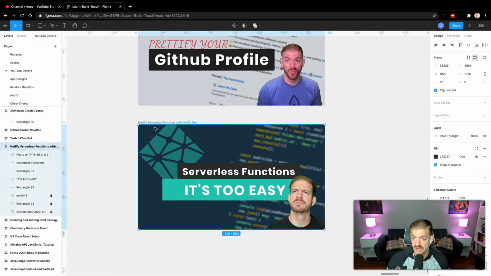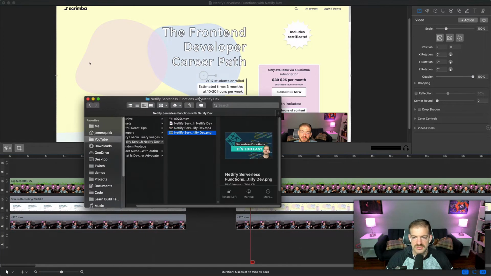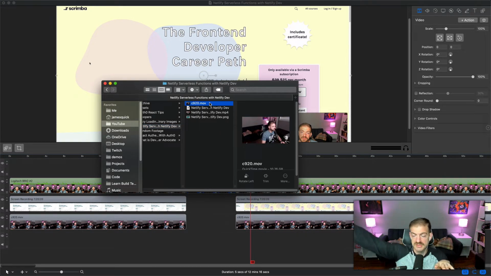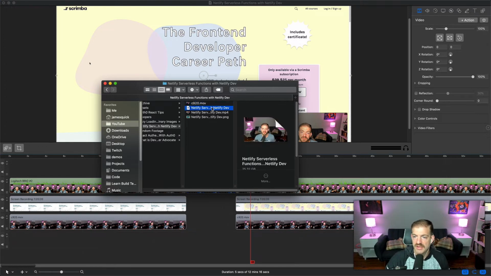What I'm gonna do is go ahead and export this thing. Here, I'll bring this over. So usually I have a folder for each video. Netlify serverless functions. Here's the C920, which was the second camera. I didn't end up using it, but I have it in case I need it. And then there's the project in ScreenFlow, so that's what I was using for my editing and recording, by the way. And then the MP4, and then the cover image here. So there's the cover image for that video.